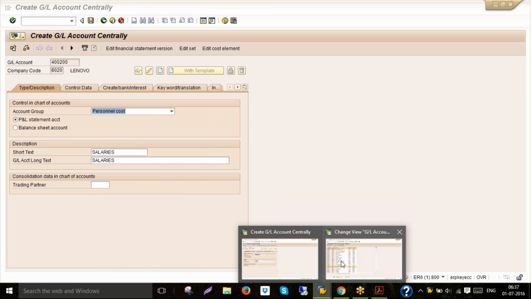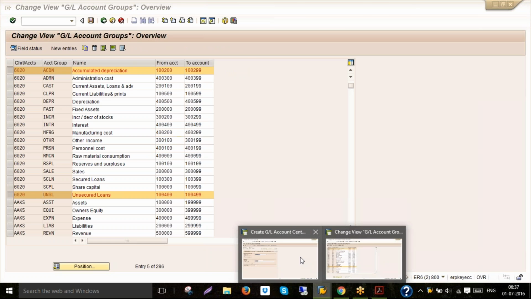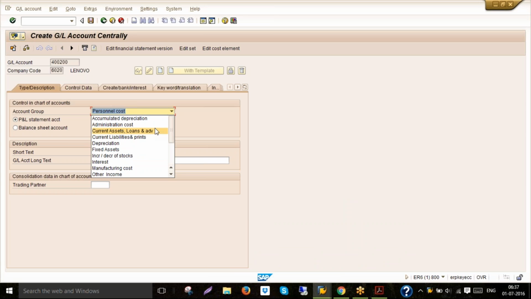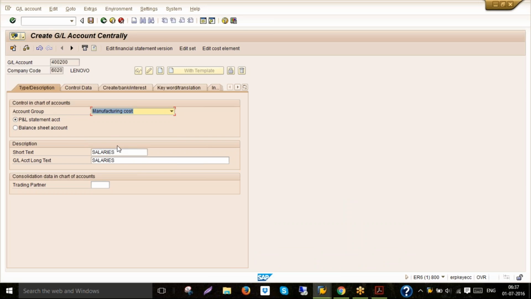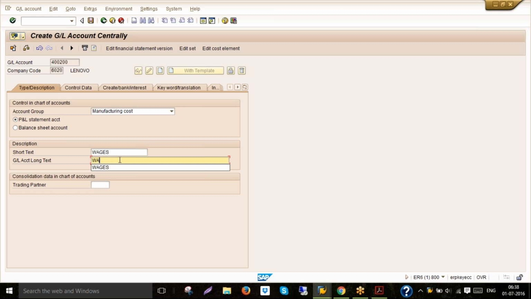The only one change we need to do is this 400 200 is a part of my manufacturing cost. See, 400 200 is part of my manufacturing cost. Just simply we'll select the manufacturing cost. This one. It is a profit and loss account. I'll remove the text as salaries and type as wages. Wages. I'll click on save. Done. This is with reference to template. So with the template means copying with reference to which GL account you want to create another GL account.